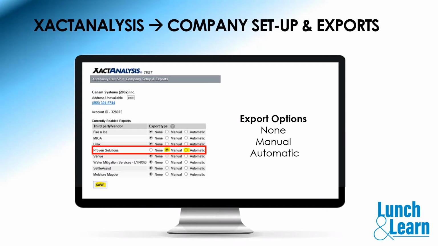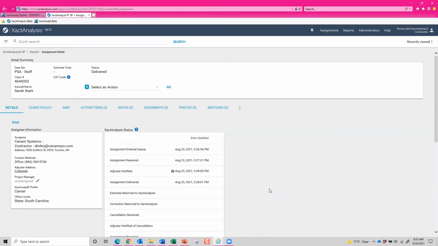Or, if you choose the automatic version, once a new assignment is received, it will automatically export to Proven Job Management, in which you can either link it to a job or create a job based upon the software reading the assignment details. This is my XactAnalysis account for a recent assignment for Sarah Stark.